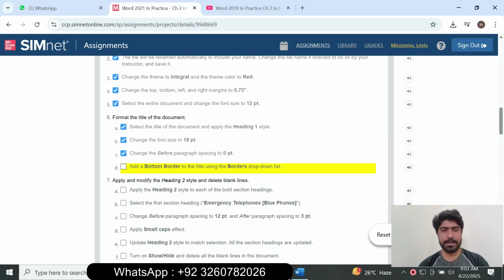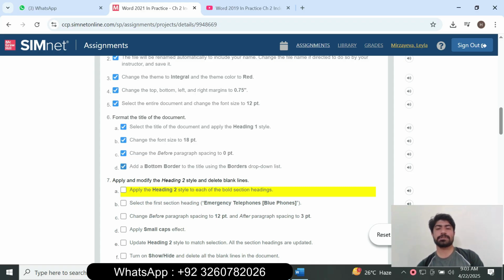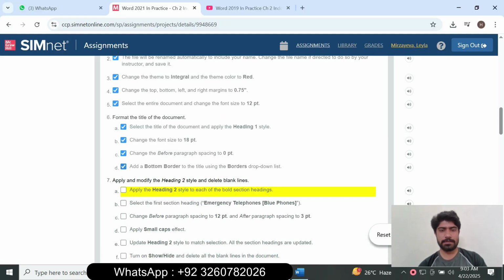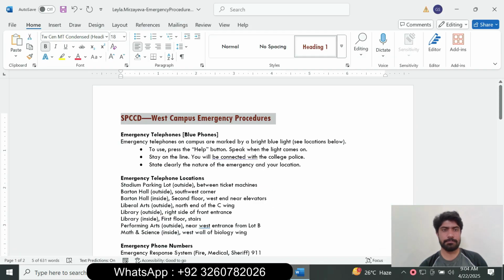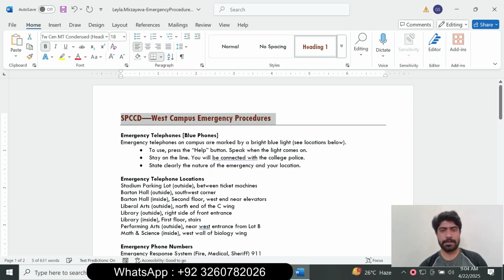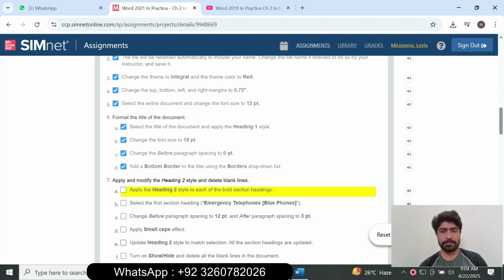Before spacing is 0 points. Next, add the bottom border to the title using the Border drop-down list. Select the title and apply the bottom border using the Border drop-down list. Go to the Home tab, go to the Paragraph group, click the Border button, and apply the bottom border.